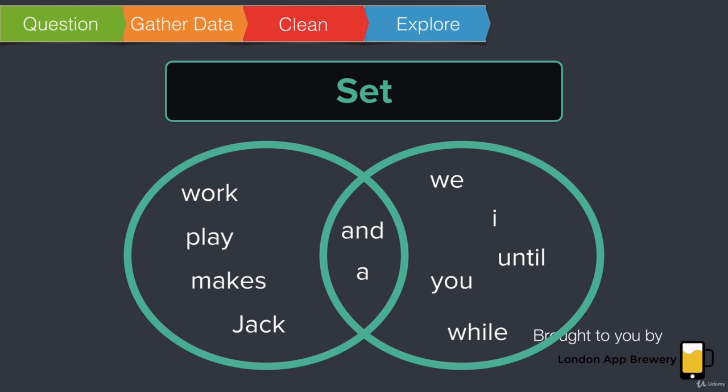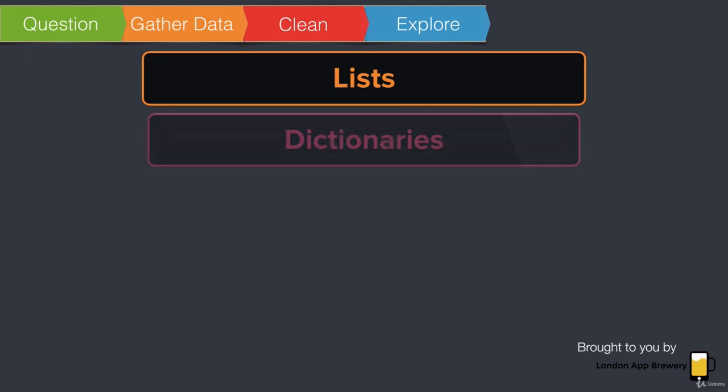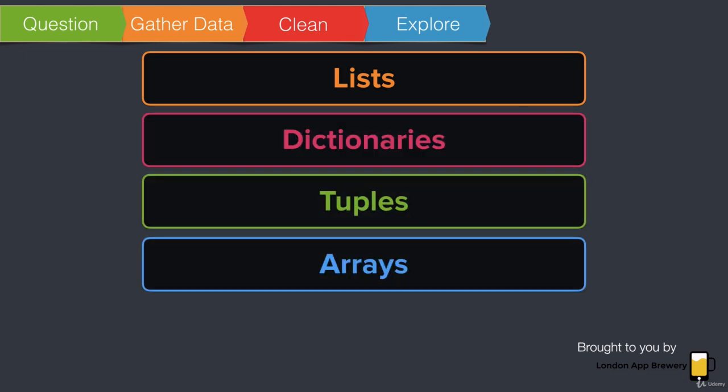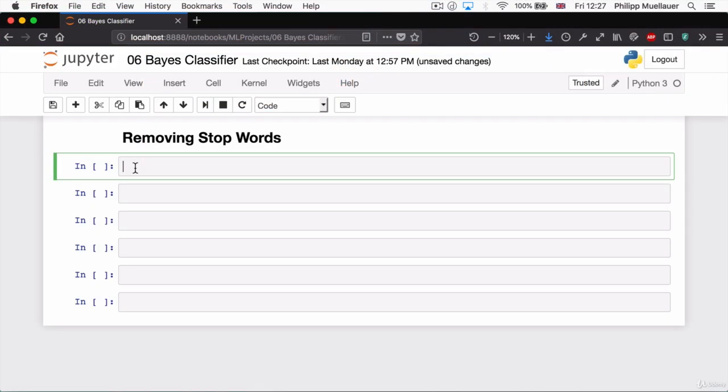Coming to think of it, we've actually covered quite a few different types of collections so far, right? We've covered lists, we've covered dictionaries, we've covered tuples, we've covered arrays, and now we've also covered sets. Now, these are probably the most important data structures that you'll find in Python. The lists, the dictionaries, the tuples, and the sets are actually built-in data structures in Python. The arrays, on the other hand, came from NumPy, just the same way that pandas gave us the data frame. But I think that's enough theory. Let's write some code and put our sets into action.